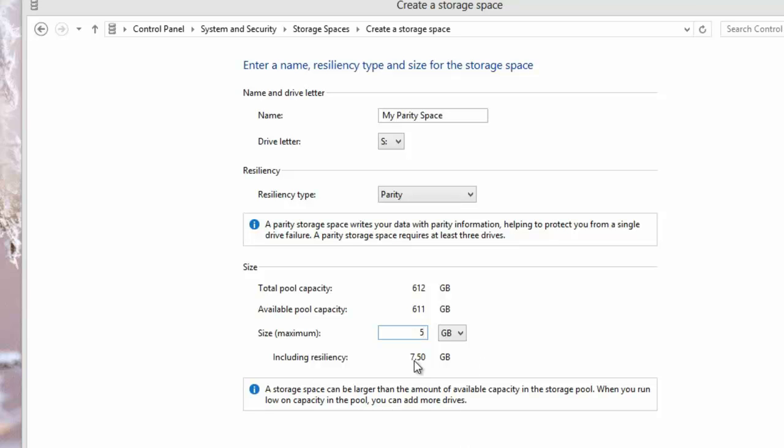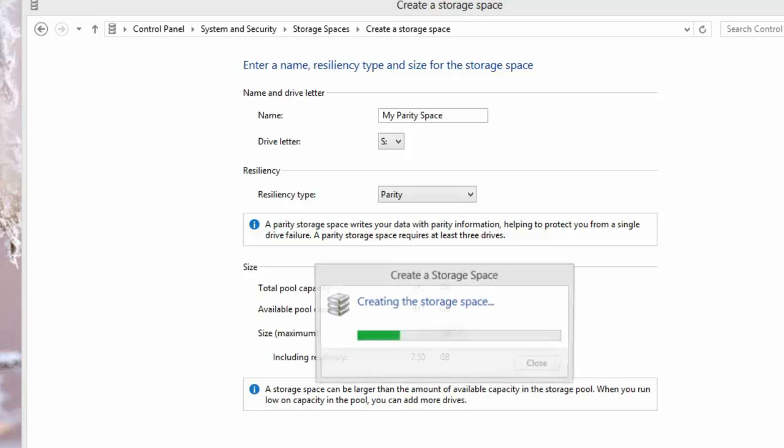You see that resiliency isn't actually double like it is for mirroring. It's to do with the way parity works. But don't ask me how that is. I couldn't tell you the details. So there, we'll just create that storage space now.